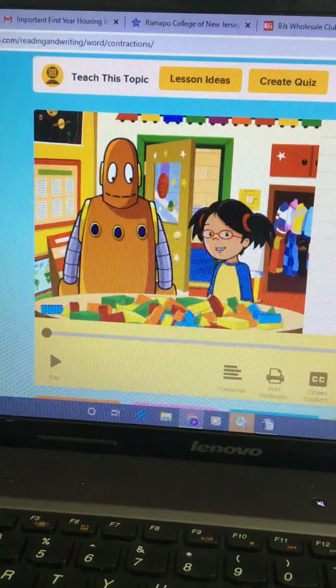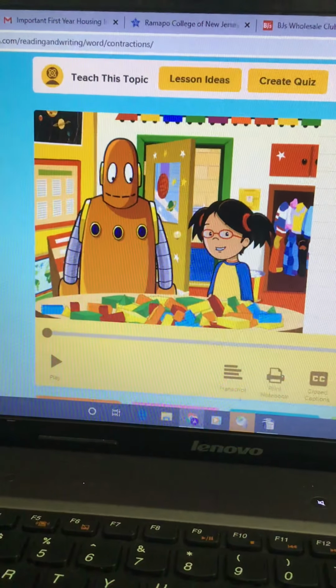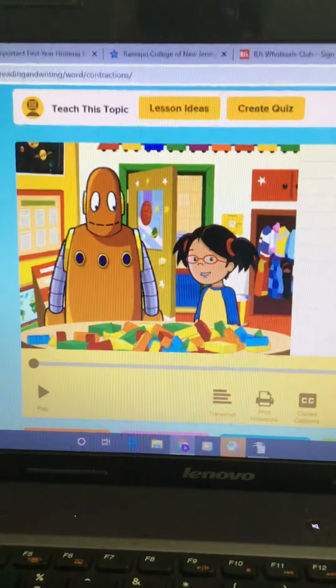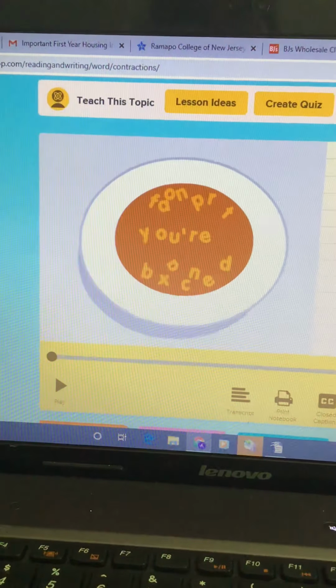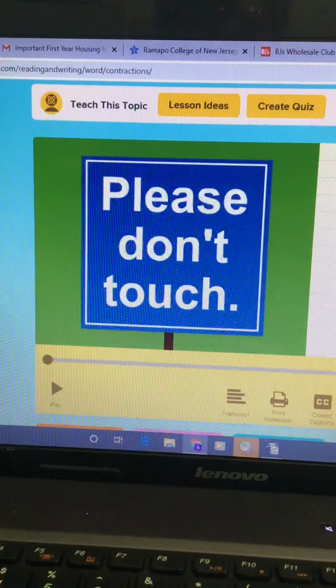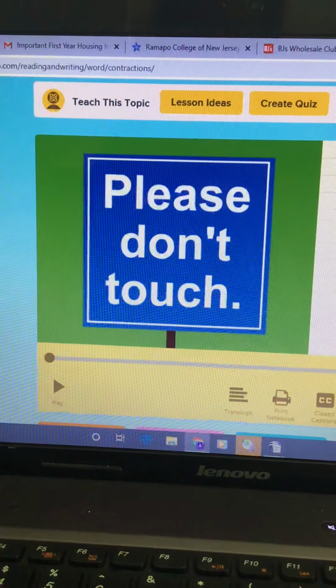We're going to be doing a lesson on contractions today, when we take two small words and squeeze them together to make a new word. So we're going to start off by watching a Brain Pop, and then we're going to work on a few together on the board.